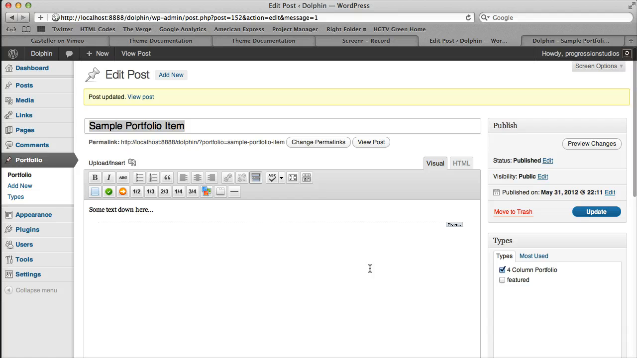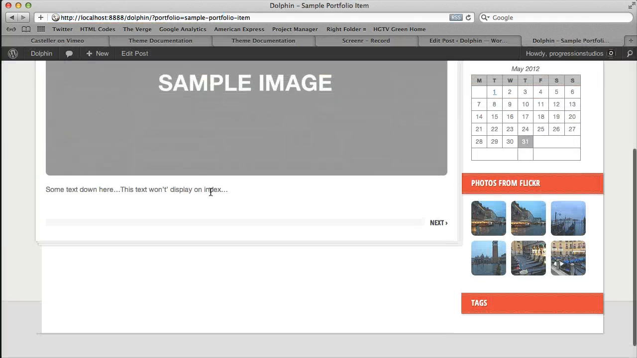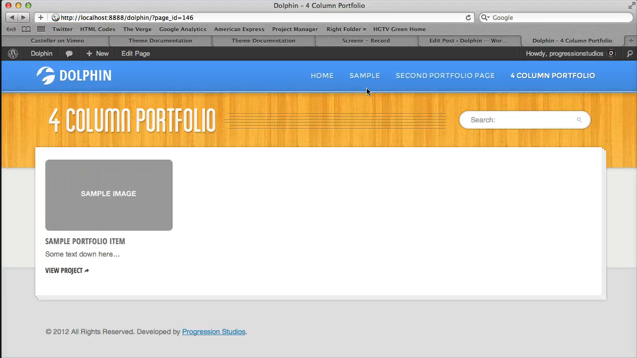What this more link does is it cuts off what displays on the index. If I type in down here, this text won't display on index, and then I update it. If we go back to our index page and refresh it, nothing's changed. But if we go to the view project page, you'll see that both sets of text display. So it cuts everything off, and it adds that view project link. Now let's add another one to the 4-column portfolio.